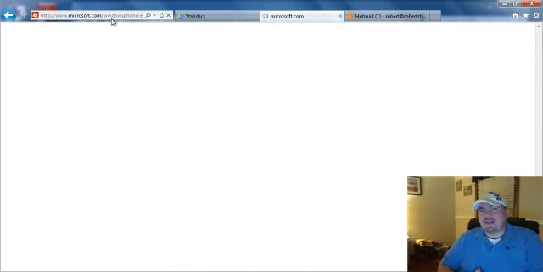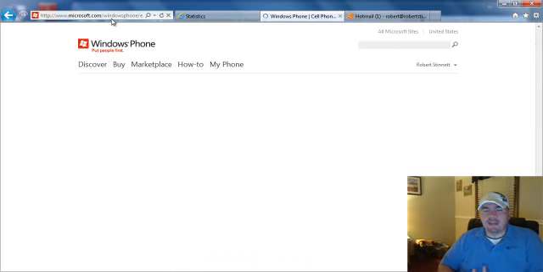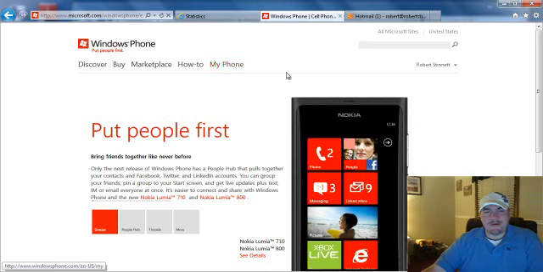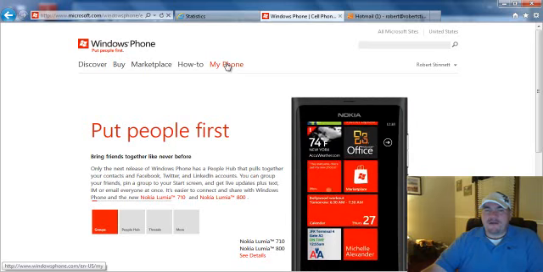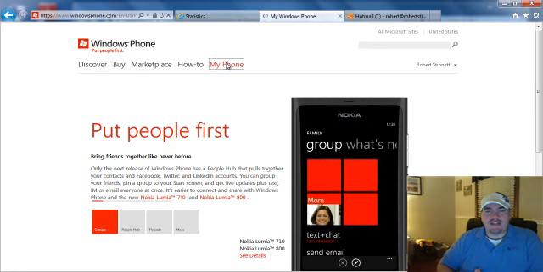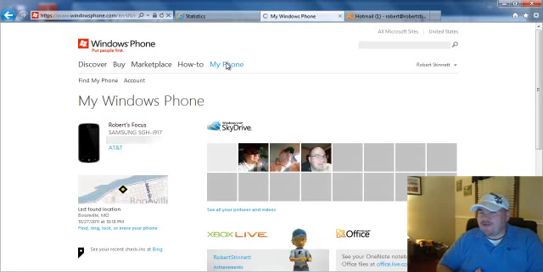Now, you will have to sign in with your Windows Live account. In my case, I'm already signed in, as you can see up here in the upper right-hand corner. And once we get to the site, you can click on My Phone, which is one of your options. And when you do this, it's going to take you to a page that's customized for your Windows Phone.